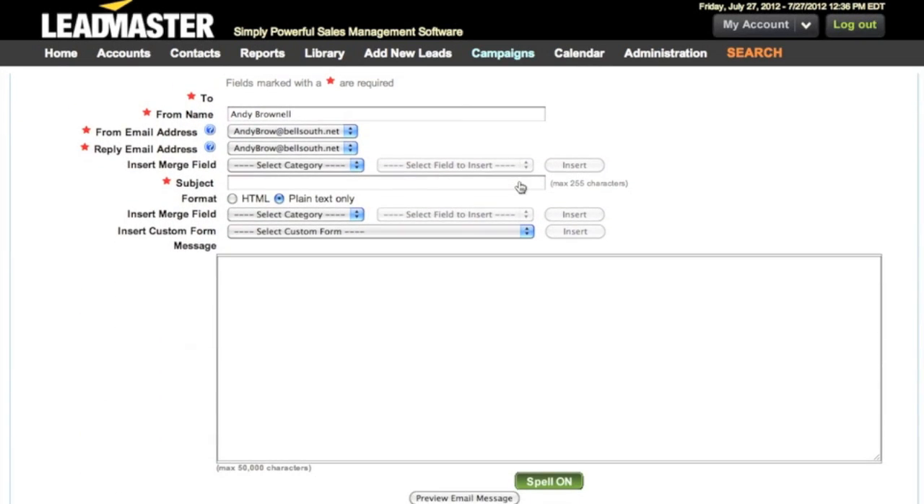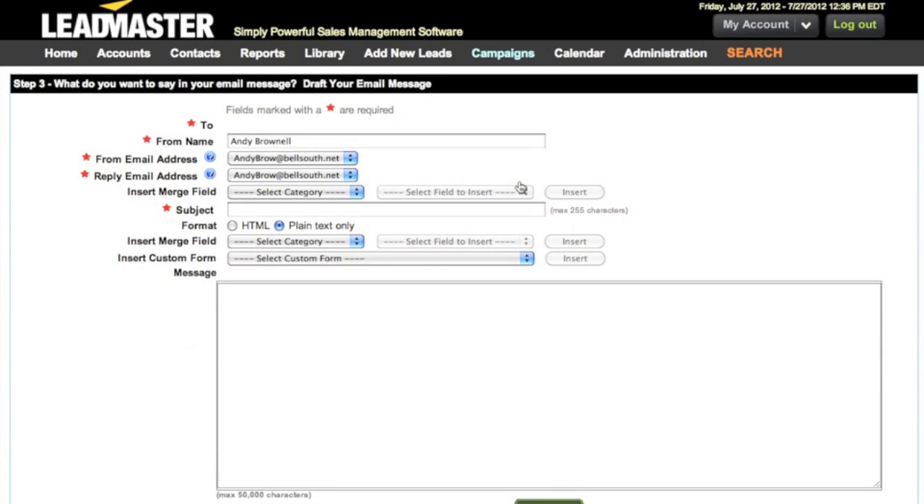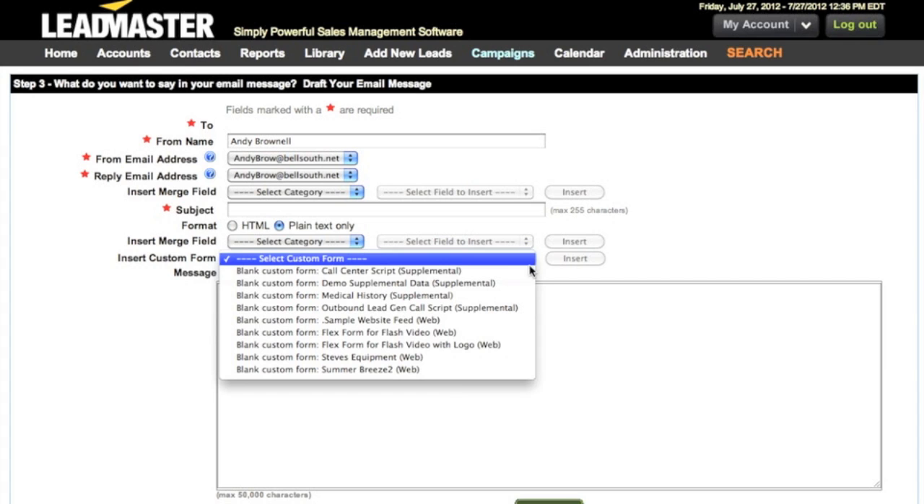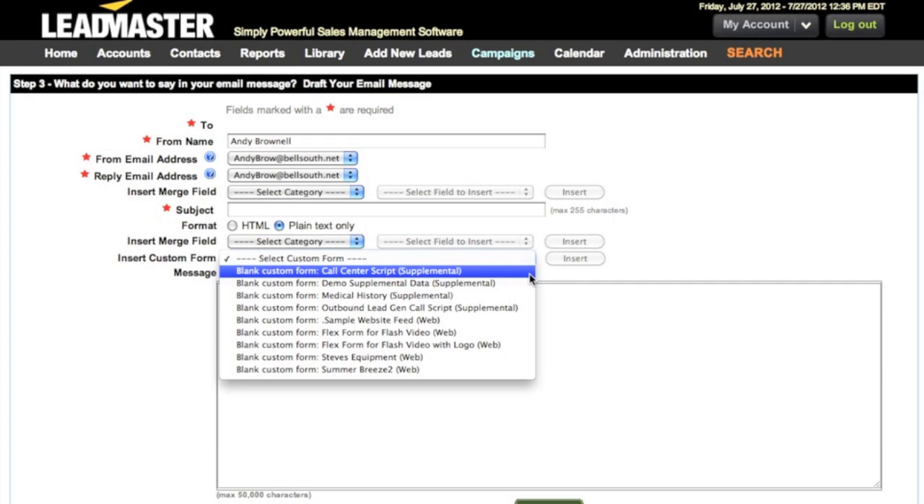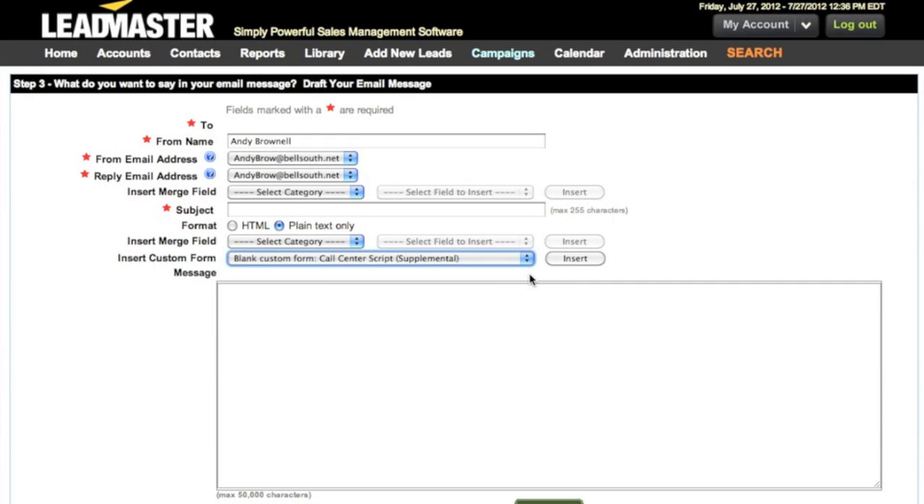This is the LeadMaster email editor. You can insert a custom form in an e-marketing campaign the same way you inserted a custom form into an individual email. The only difference is that you'll be able to select blank custom forms when doing email marketing campaigns. When your contacts receive the email and fill out the custom form, it will create a new record.